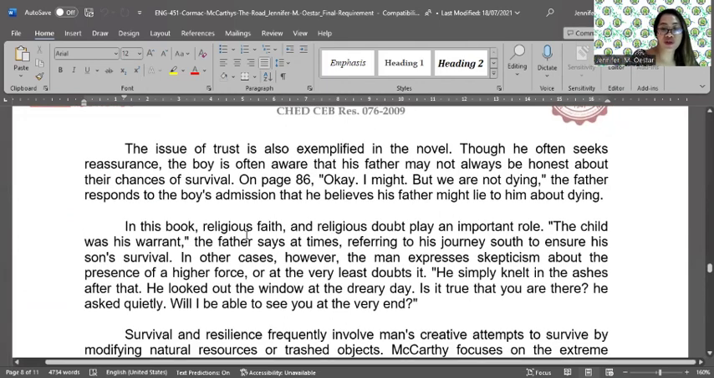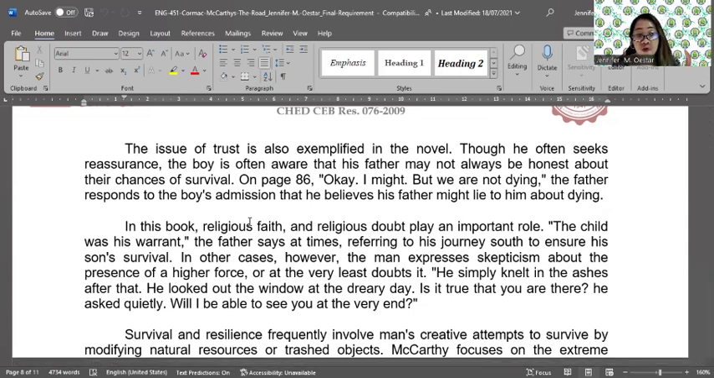The issue of trust is also exemplified in the novel. Though he often seeks reassurance, the boy is often aware that his father may not always be honest about their chances of survival.